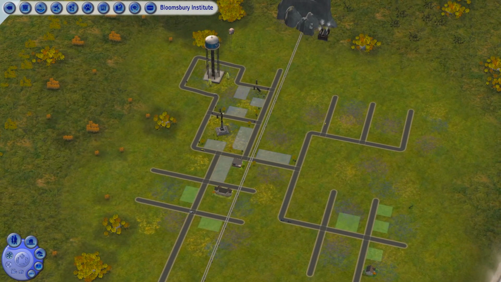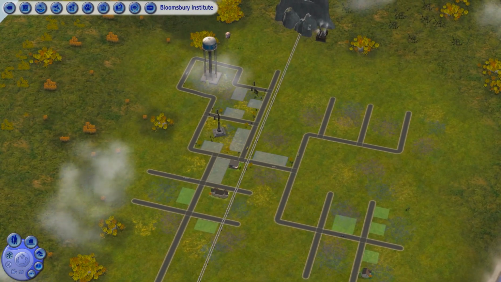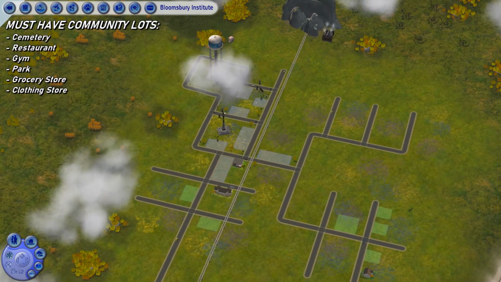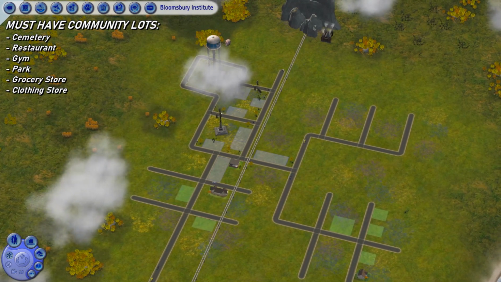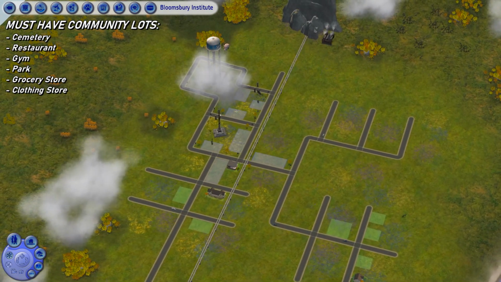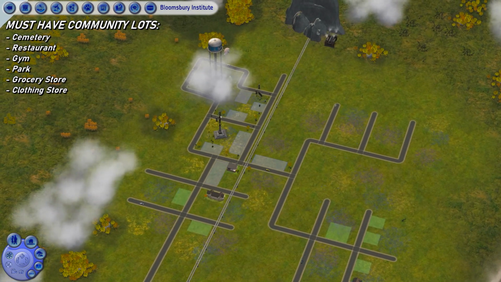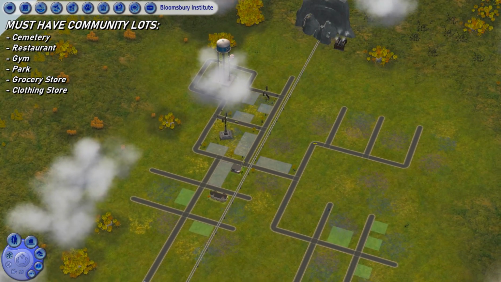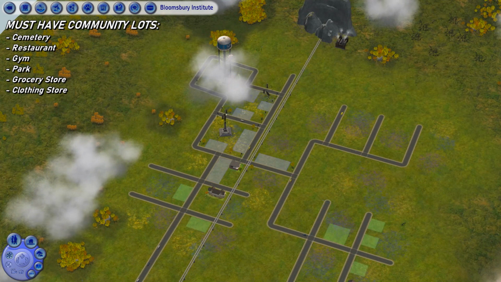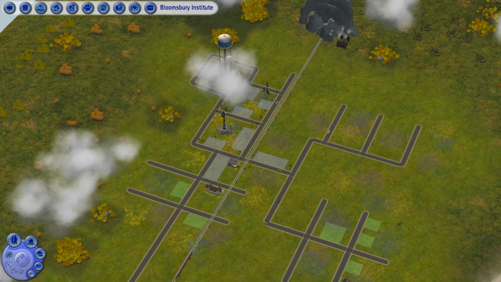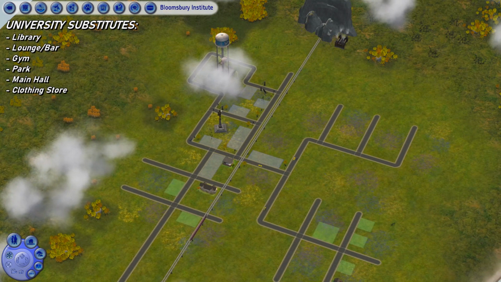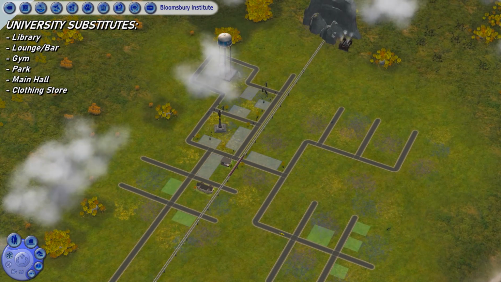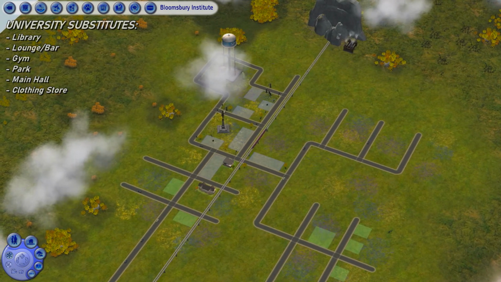Now, how do I choose what community lots to place in the neighborhood? So for a main hood, I usually have a few requirements. I like to have at least one cemetery, one restaurant, a gym, a park, a grocery store with harvestable fruits and vegetables and stuff, and then a clothing store. As long as I have these buildings, I can build whatever miscellaneous stuff I want to fill the rest of the gaps in the neighborhood. Since this is a college neighborhood, I don't really need a few of these, but I'll most likely just replace it for something else. I have mods that make college pretty short anyway, so my Sims aren't here long.